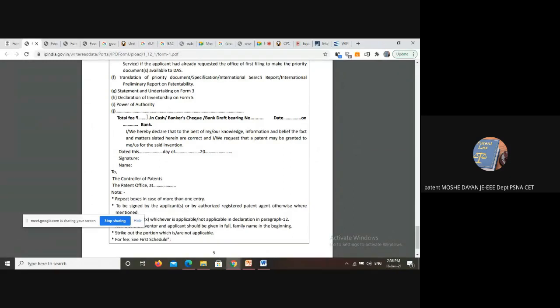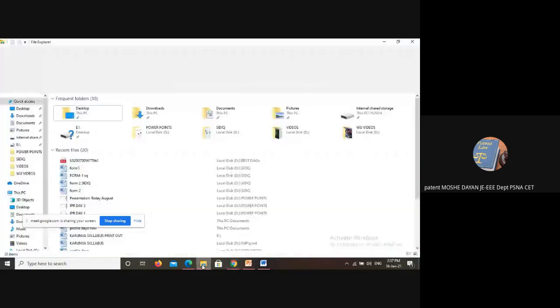What you can do is attach a DD for 1,750 rupees with form 1 and form 2. Now I have said only about form 1, so you have to wait for form 2. So this is form 1. Okay, this is form 1. And I'm going to show one example of my student's patent. Okay, so what are the things that he has filed? So kindly wait.